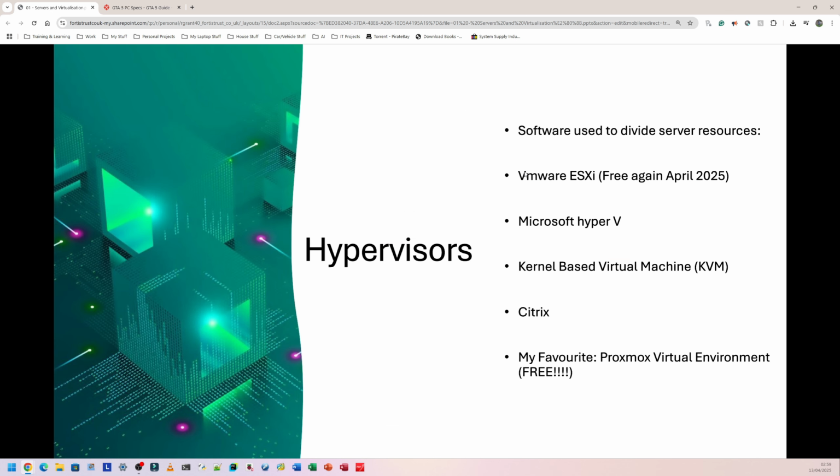Here are some hypervisors that I'll be looking at. So software used to divide server resources. Again, that's what a hypervisor is. VMware ESXi is now free again as of April 2025. Long story short, a company called Broadcom bought the company that owned VMware, and they did a lot of foolishness in the background, but now they've made it free again. I don't know how long that's going to last.